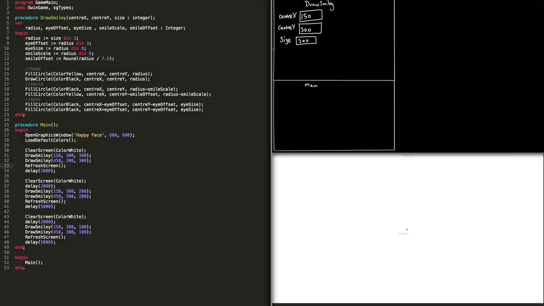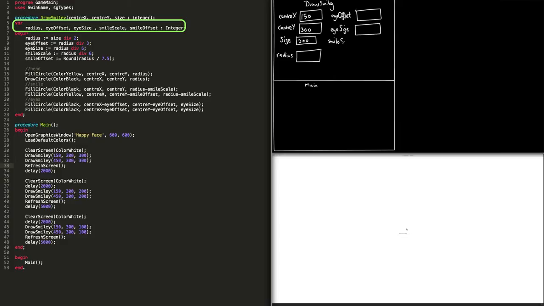Inside the draw smiley procedure, first we've got the local declarations. So we've got all those parameters already, and that's why they're a bit special, because they got provided with those values to begin with by the calling procedure. And then it goes ahead and creates space for radius, eye offset, eye size, smile scale, and smile offset. They're all integers as well. The procedure begins, and I just do some basic calculations to scale the thing, based on my original model.